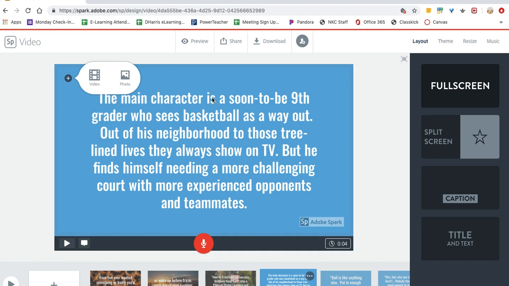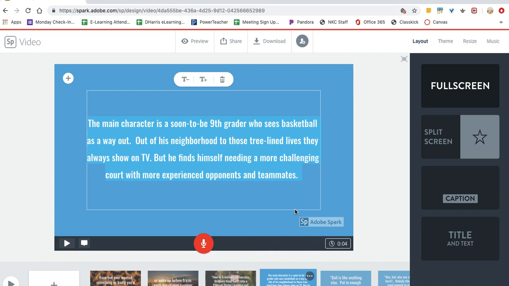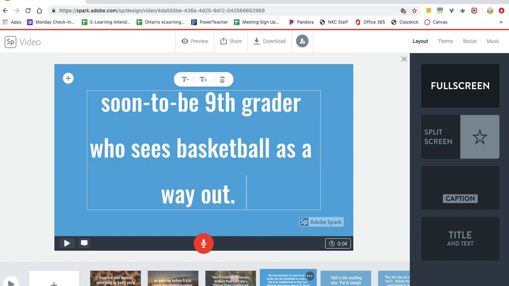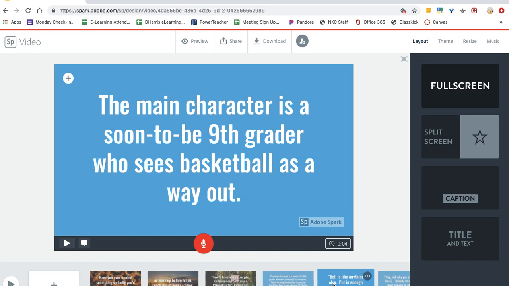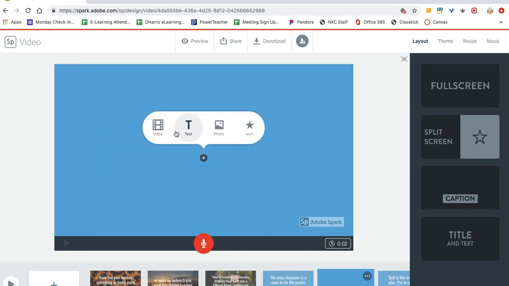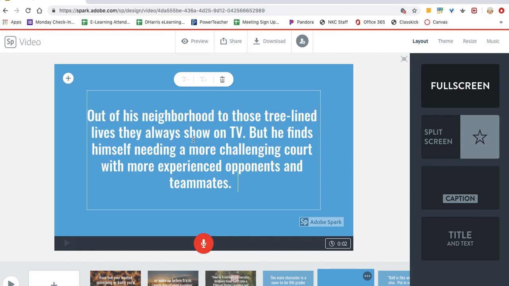The main character is a soon-to-be ninth grader who sees basketball as a way out. I think that's a perfect break. So I'm going to take the rest of it that I want off of that and copy it. So copy, delete, and then I'm going to click down here, and we're going to add a slide. Now here I can add that text back: out of his neighborhood to those tree-lined lives they always show on TV.